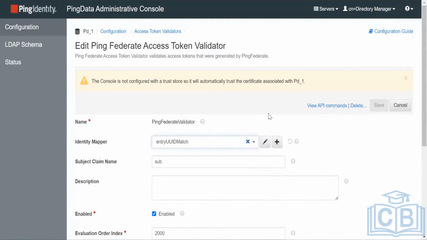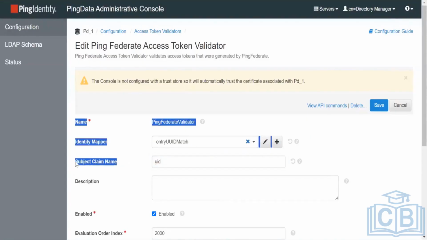And then what is the claim name? We are going to match it. We don't match it with the subject. Put UID. Tell me, put UID. Sub is fine, but the identity mapper is the first one. It is expecting the entry UUID match. We need to pass the entry UUID of the user in the subject UUID claim actually. Save it as the UID in the token.